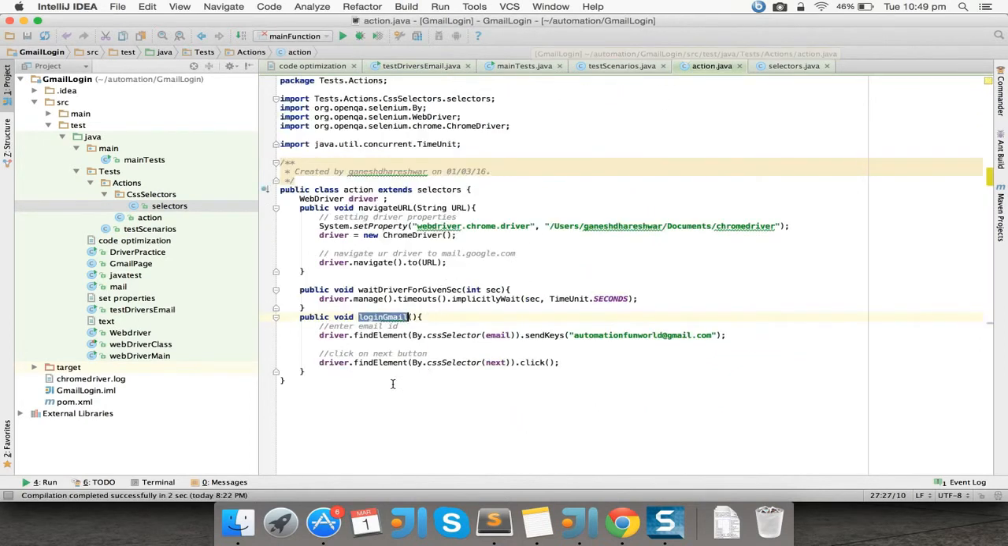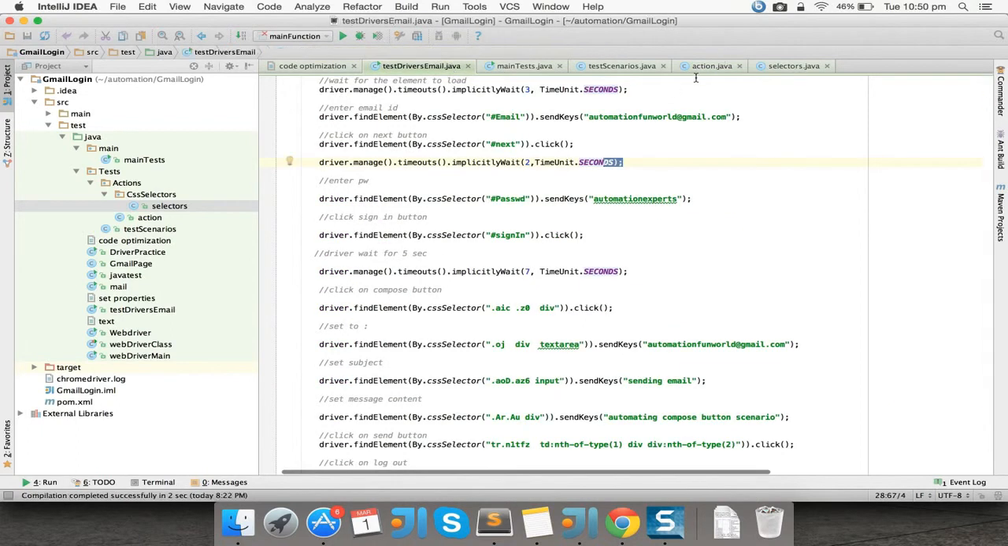I'm going to create another function in the action file, public void enterPassword. I will rename it as enter so that I won't be confused after some time. Alright, and if possible I will try to make use of this function in some other scenarios, so I will write it in such a way that I can make use of these scenarios as much as possible.